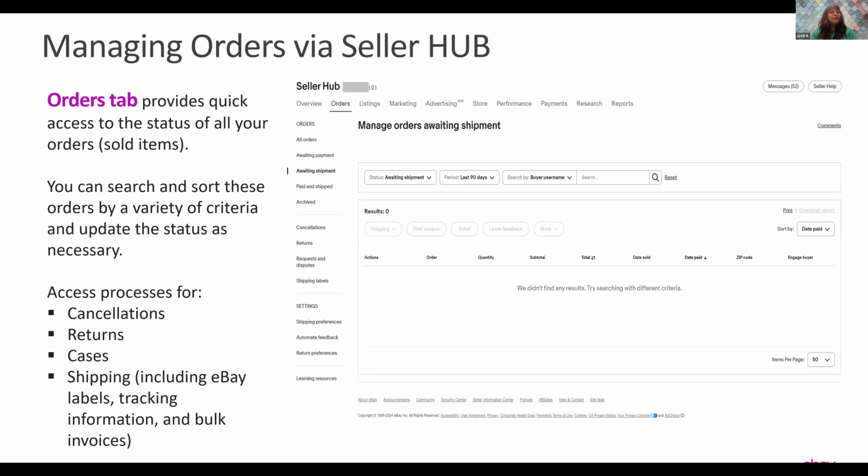Another important thing is a separate section within the Orders tab in Seller Hub allows you to manage cancellations, returns, requests, and disputes, as well as print shipping labels and upload tracking. It is in the Orders tab that you can also set up rules for managing returns and automating feedback.